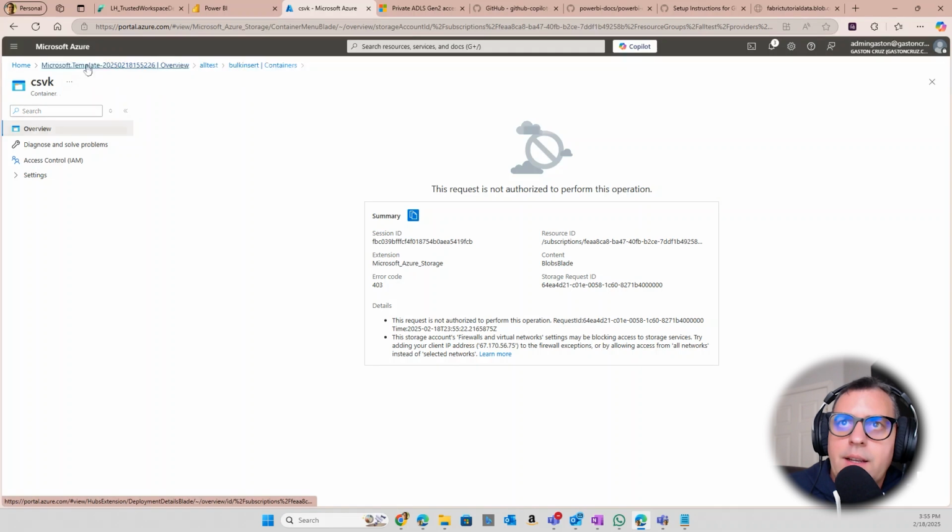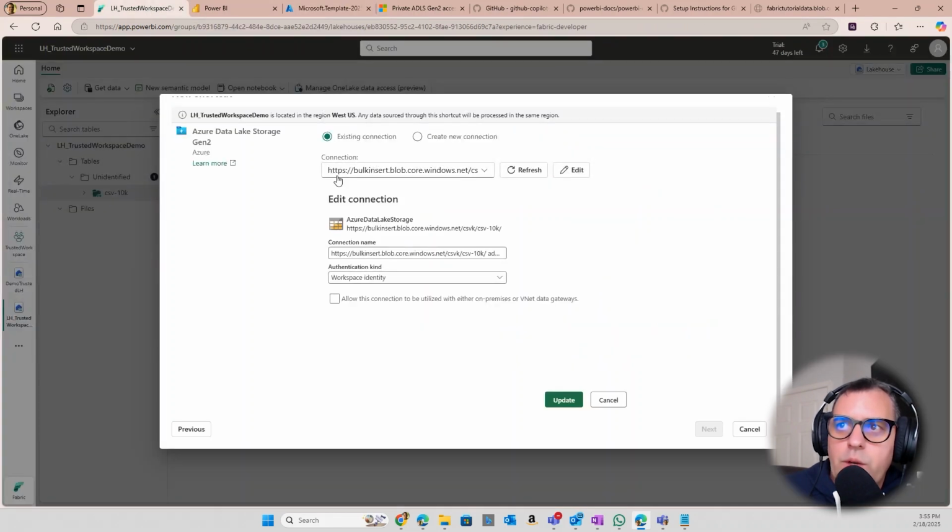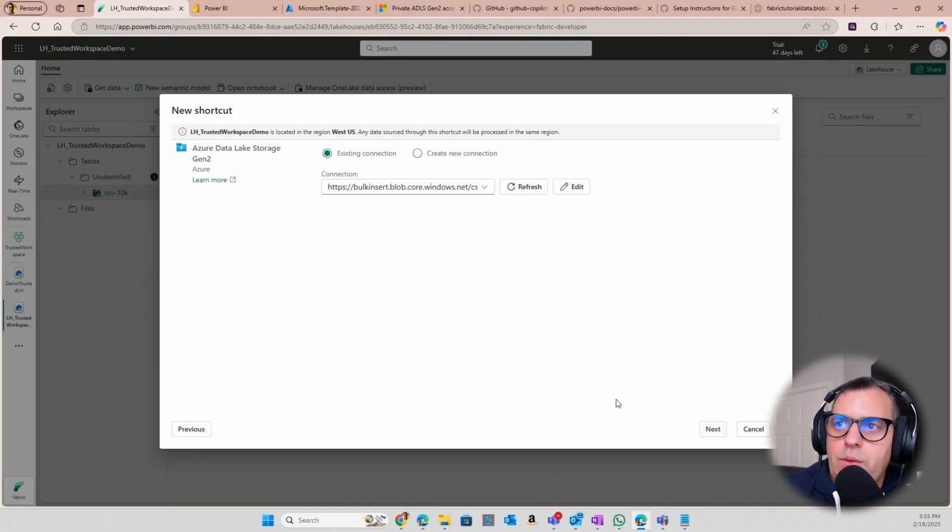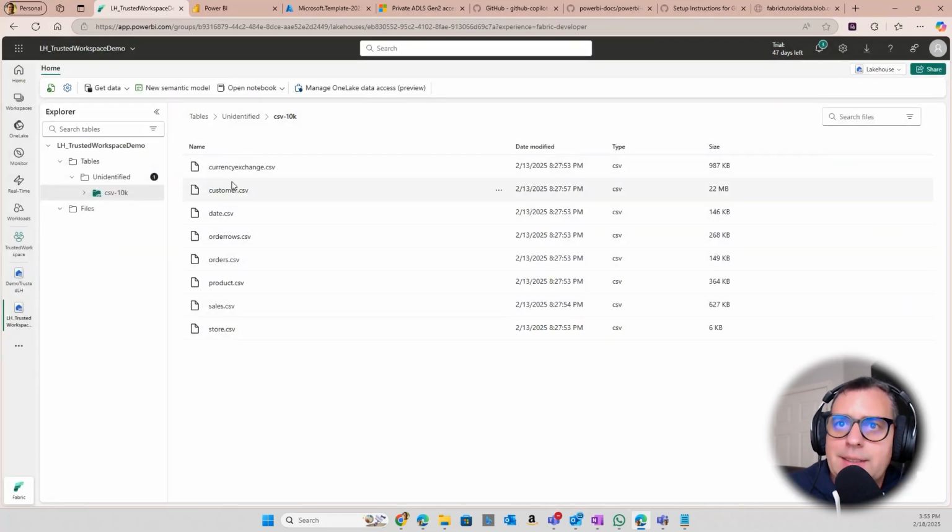But again, going back, I am doing this connection. I put the connection name, and you can see that the authentication kind is workspace identity. That is the service principal that I signed in my workspace within Fabric. So now I can access this folder and I can access all the CSV files without any restriction. So overall, PowerMates, why is this a big deal?